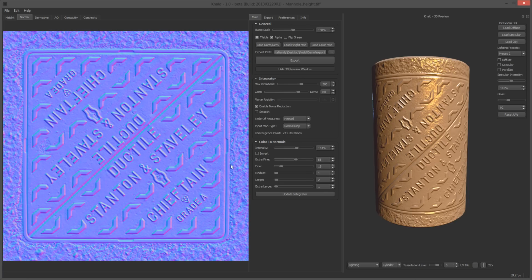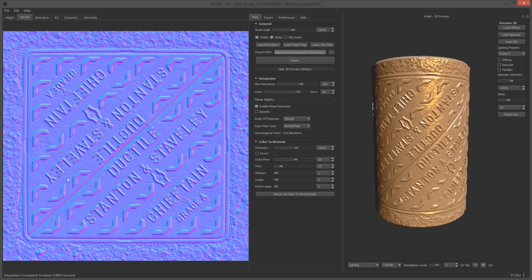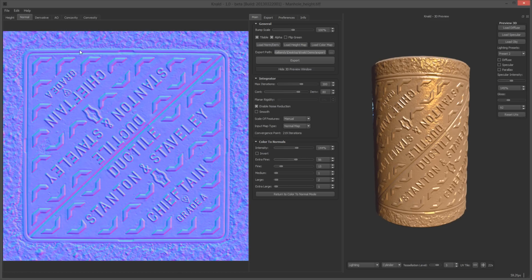So basically what you need to do to generate the ambient occlusion, concavity, convexity, and the Heightmap, you just need to click update integrate here and it will process the texture through the integrator. And then once that's done, you have all your other maps again that you might want to use.